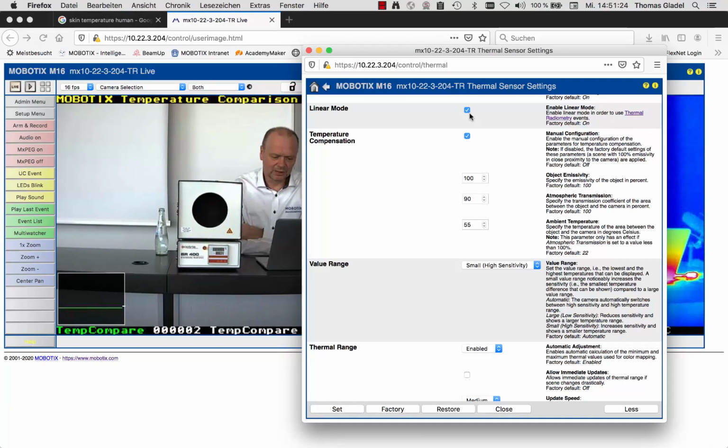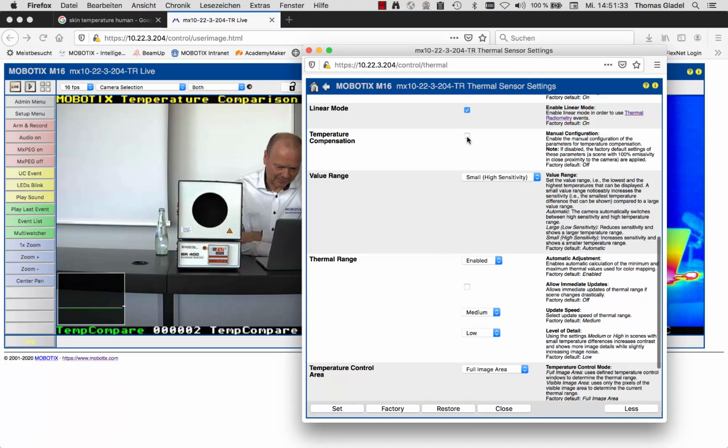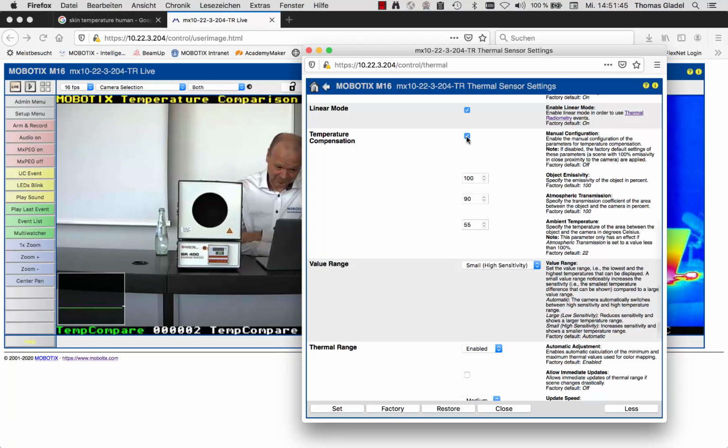Then we come to the configuration, and this is actually now our important part. This is temperature compensation, and therefore we have to activate this manual configuration, because otherwise it's taking everything with 100%. If we want to compensate for influences, we need to activate this. Then you have here three different values, which we have seen already before in my presentation. So this is the same dialog.